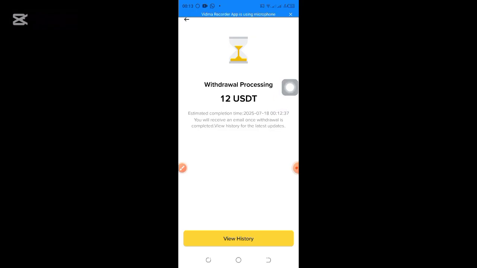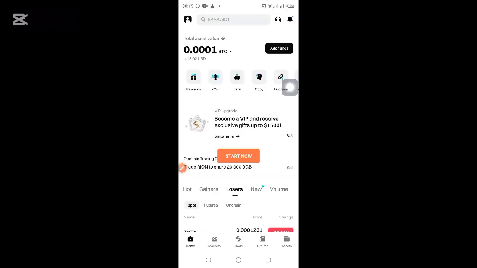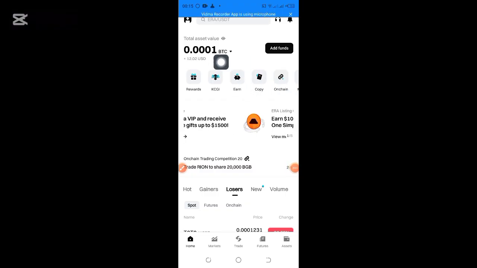I have made the transfer now from my Binance to my Bitget. Let's go and check Bitget, maybe the dollars have dropped there or not. So you can see it here, guys. The $12 have successfully dropped in my Bitget exchange. It is as simple as that. There is nothing like rocket science in this at all.